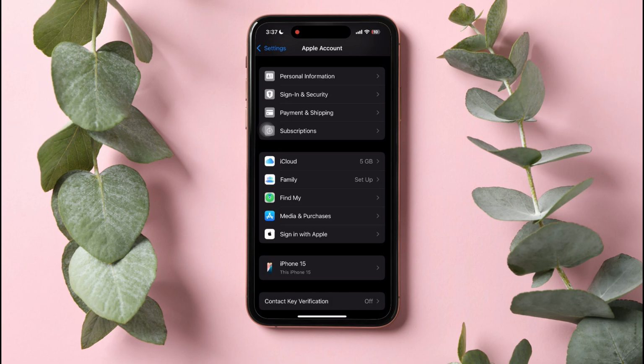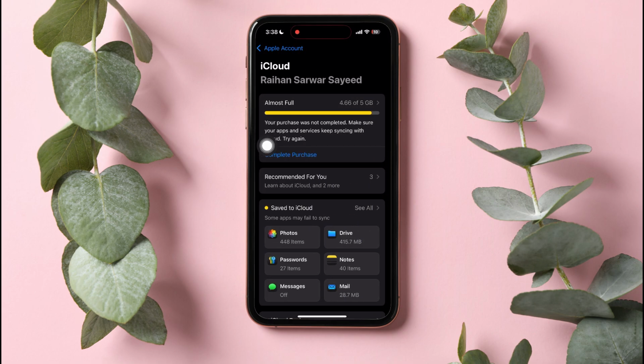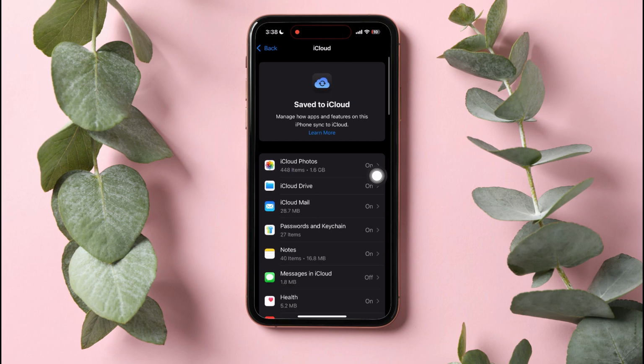From the list of options available here, go ahead and tap on the iCloud option. In the iCloud section, you see an overview of your storage. Look for the section named Save to iCloud, and then tap on the See All button on the right side of it. It will open up a list of all apps that sync data with iCloud.